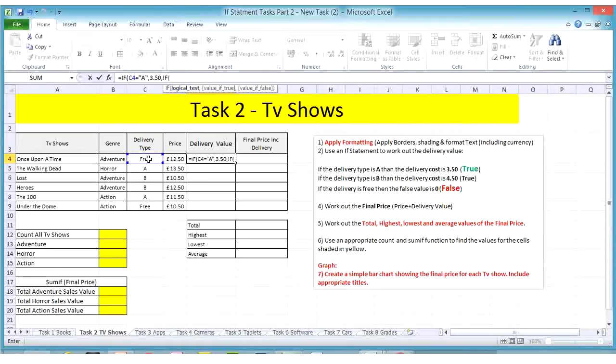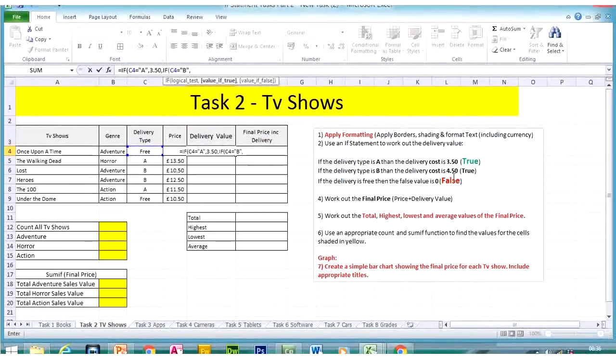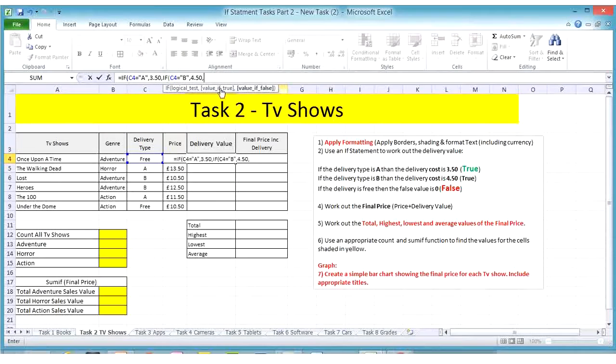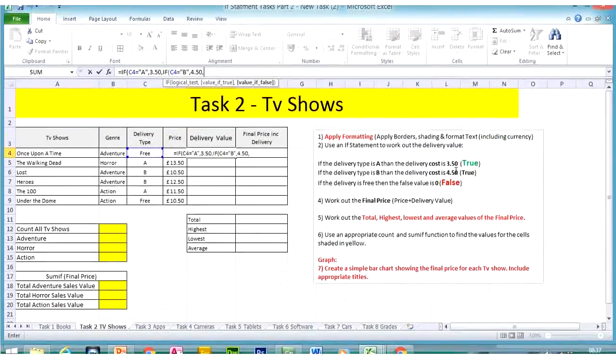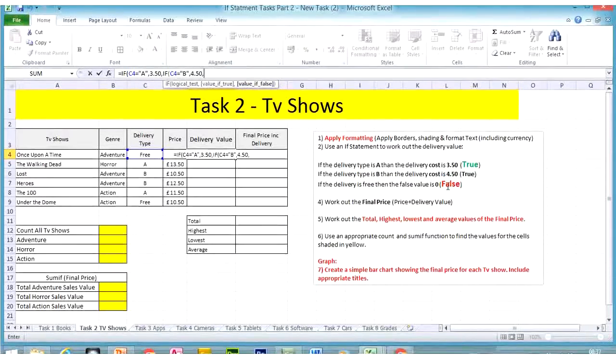Okay, the second logical test is going to be, again, the same cell is now equal to B. And if this cell here is equal to B, then we're going to say the delivery charge is £4.50, comma. So the first condition is we're checking to see if this cell contains A, and if it's true, we'll say £3.50. If that's not true, the second condition is we're checking to see if this cell contains B. If this cell contains B, then the true statement will be £4.50. Obviously, in this case, A and B are both false values. So this will be shown instead. So the false value is 0.